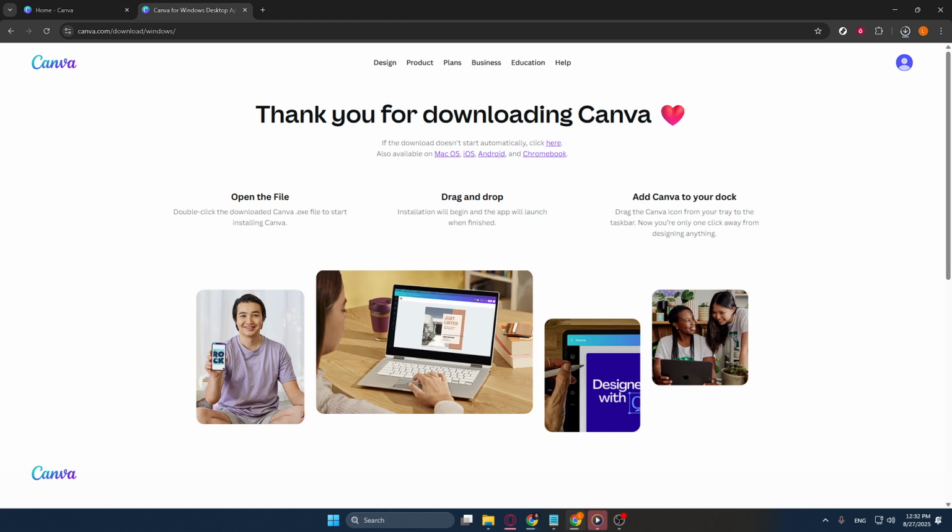Depending on your internet speed, this might take a few seconds to a couple of minutes. So be patient and let your computer do the work. You might see a little pop-up at the bottom of your browser window, indicating the progress of the download. After the file has downloaded, locate it in your Downloads folder or simply click on the download notification, which is typically found at the bottom of your browser.